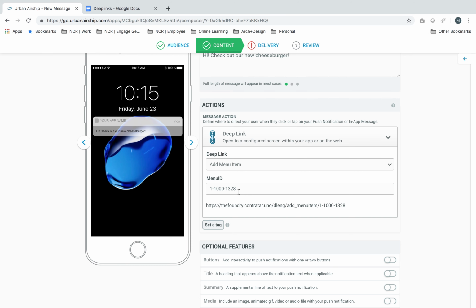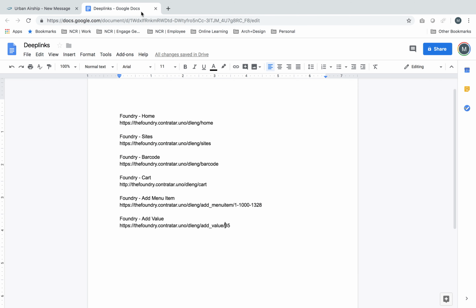We walked you through sending a message with a default deep link and adding in the extension of which screen that you want to send them to, and then also configuring a deep link within Urban Airship yourself. And you can also choose to configure within Urban Airship sites, barcode, cart separately as well, because you might think, oh, I don't really feel like tapping in sites or cart or barcode every time I send a deep link out. I just want to click it from the drop down.